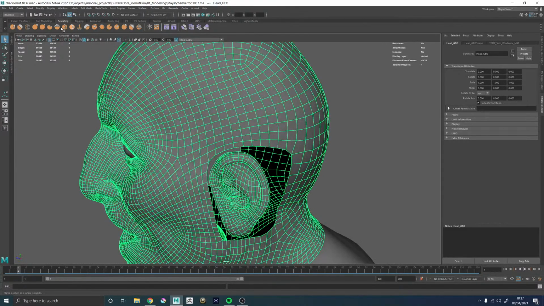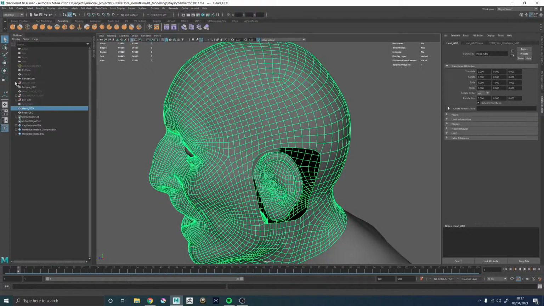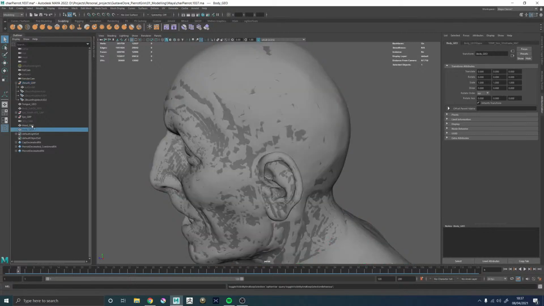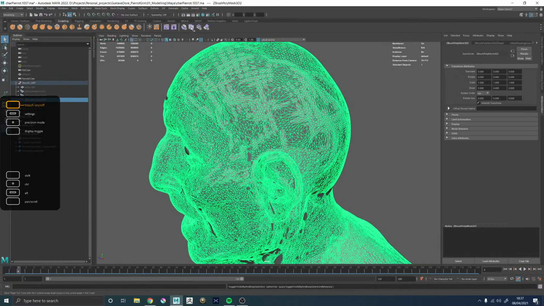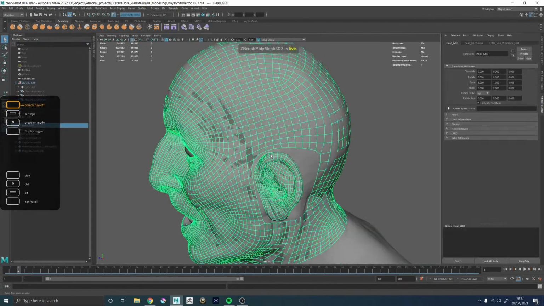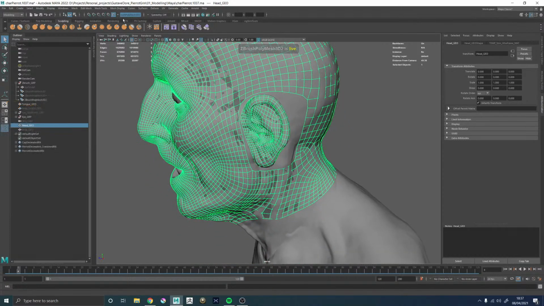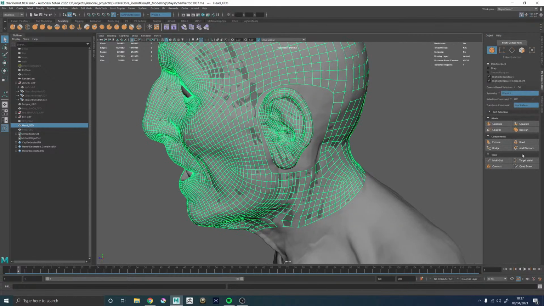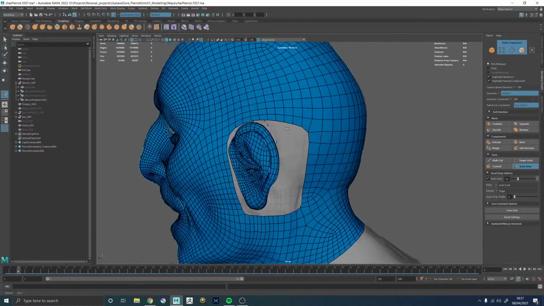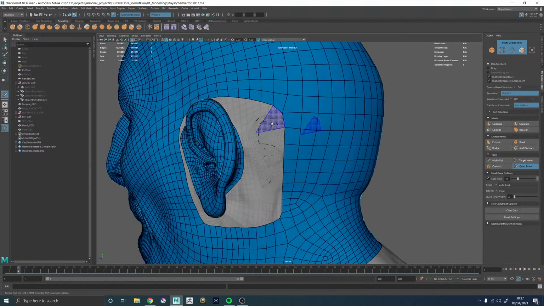So, let's go grab you, hide body, make you cool, and then World X, and modeling toolkit, Quadro. So what's the performance like?